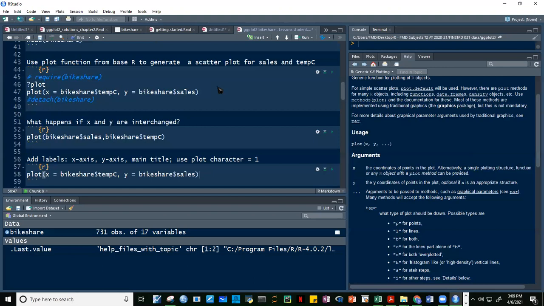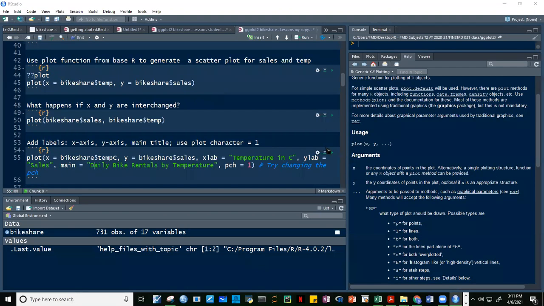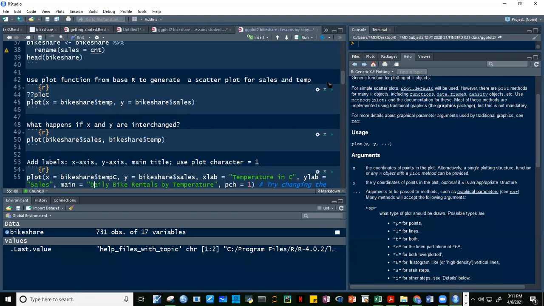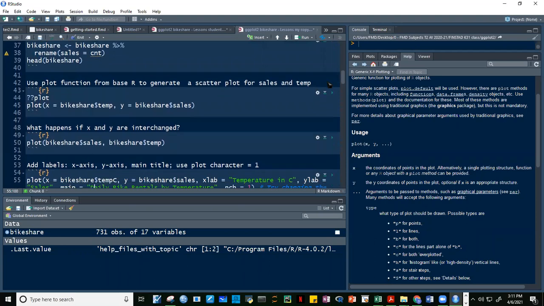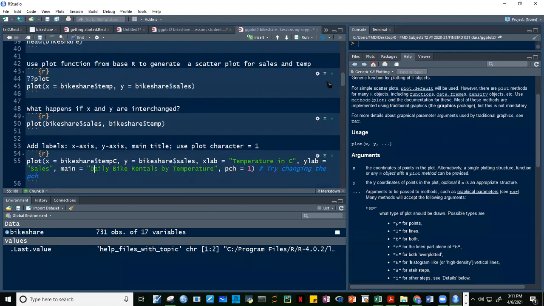Okay, done, guys. So let's just compare how you did it. There are several ways to do this. This can be one of them. So the same function, the plot function. And then we have X is equal to the temperature, Y is equal to sales. Okay, and then we can identify the X label, temperature in C, the Y label is equal to sales.